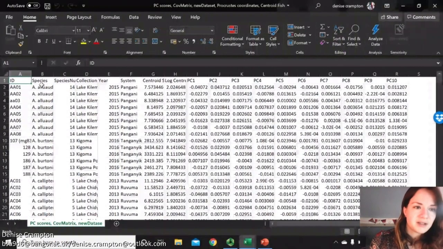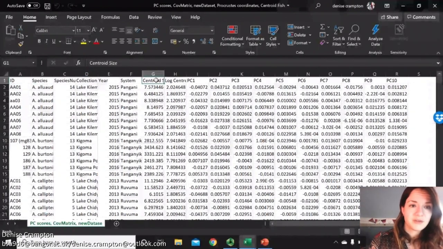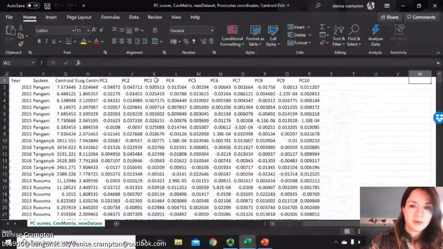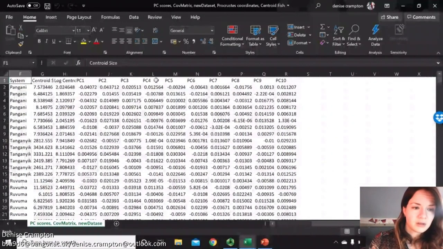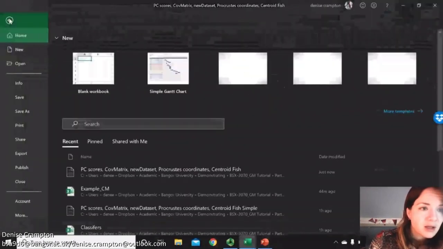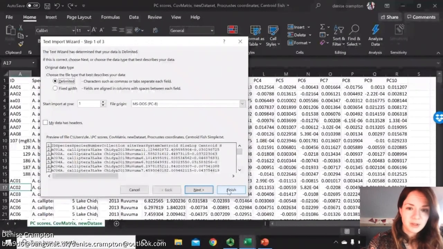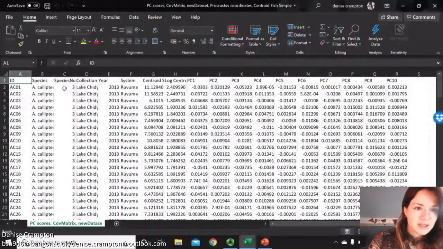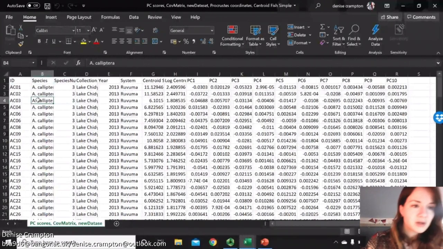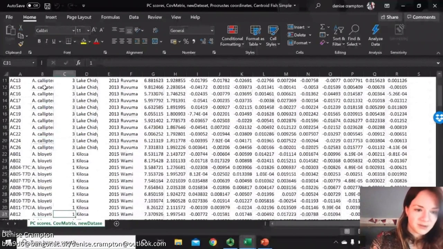And so you can see we've got our IDs, we've got all our classifiers, I've got the centroid sizes here, and then all the principal component scores. So I've got another one which is a little bit more simplified that I'm just going to use for the example. And then I have species numbers here, which is something to add in if you want to do discriminant analysis, because you need numbers rather than string variables. So just assign each of your species, or if you're grouping by something else, each of your groups a number, because that'll be really useful later.